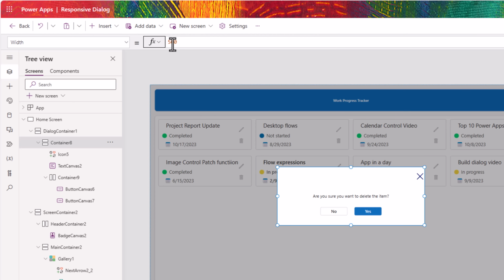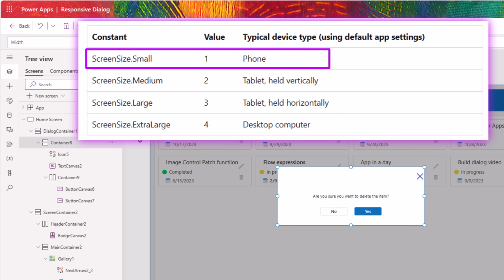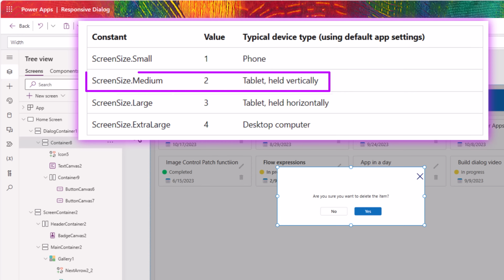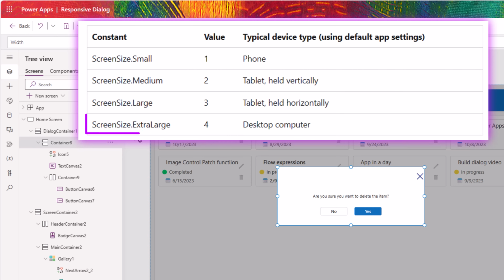And luckily for us, the screen controls in Power Apps have a property called size. If screen size is 1, it means the user is on a mobile device held vertically. Screen size 2 means mobile device held horizontally or tablet held vertically. Screen size 3 means tablet device held horizontally, and screen size 4 means the user is on a desktop experience.